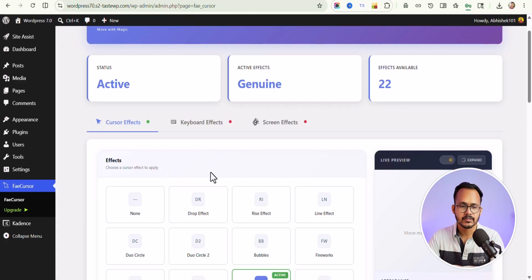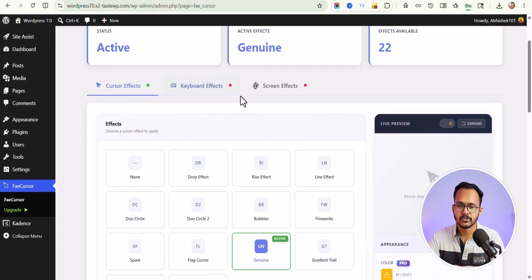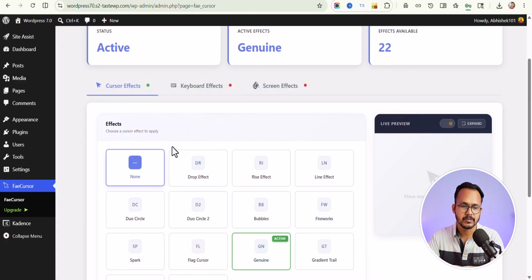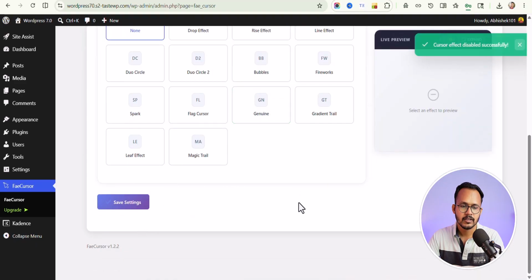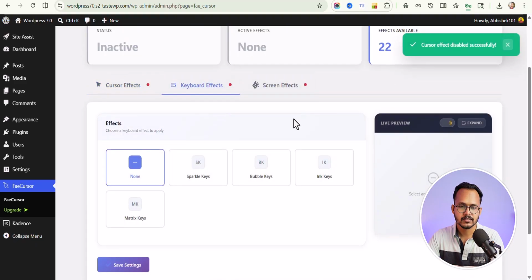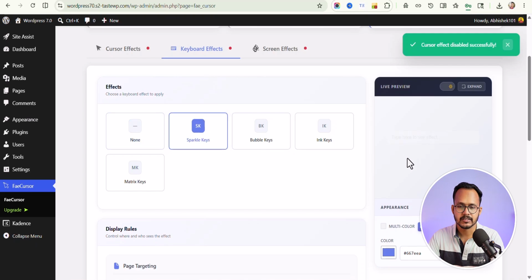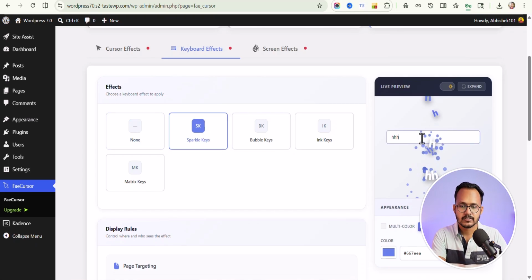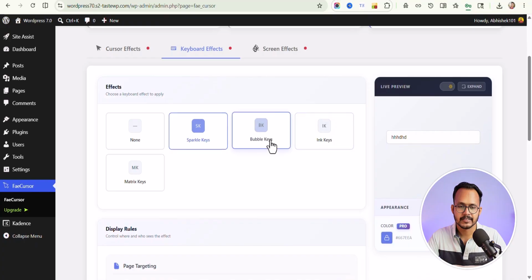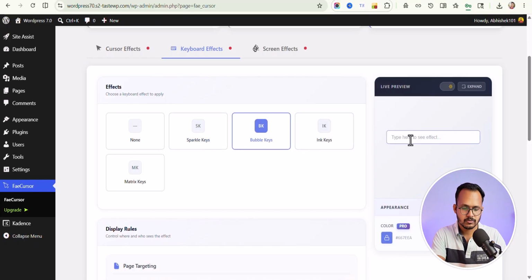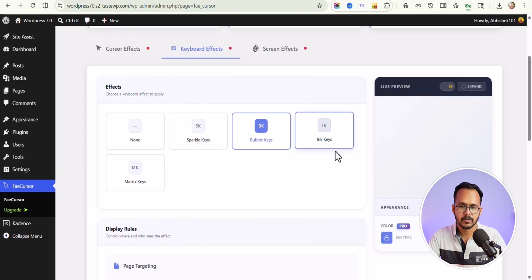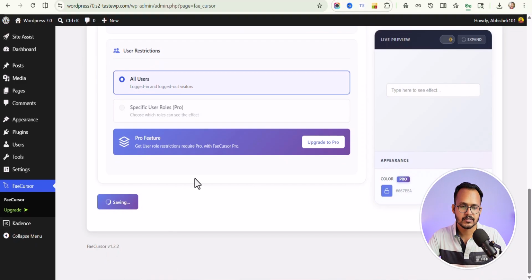So in free version, you can use either cursor effect, keyboard effects, or screen effect. So let me remove the cursor effect for now, and let me go to the keyboard effects. So here we have the sparkle key option. So you can see we have the animation like this. We have bubble key option. So if you type anything on your website, it will display that word in bubble. And then we have ink keys like this. So let me enable this bubble option and hit save changes.